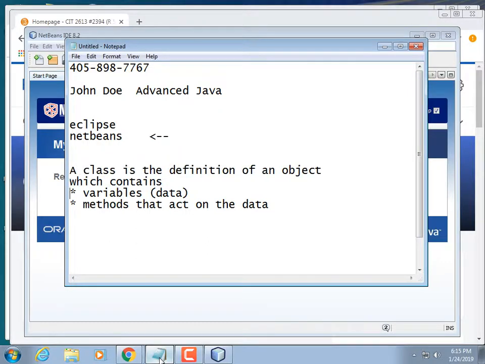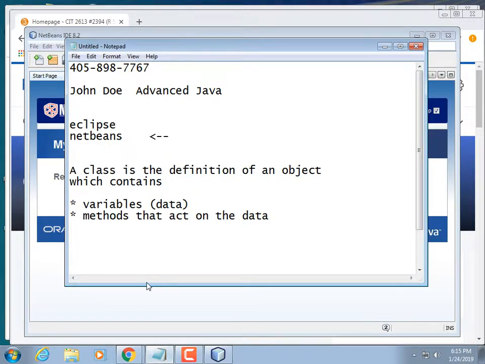That's my definition. Not necessarily the book definition.